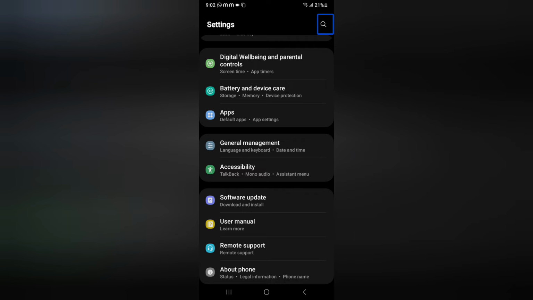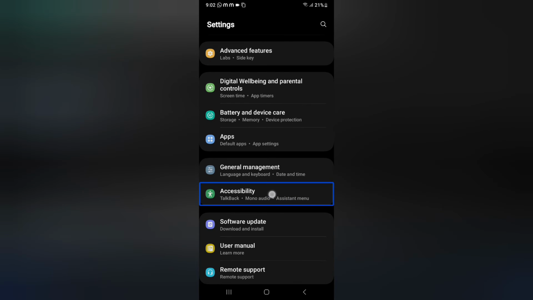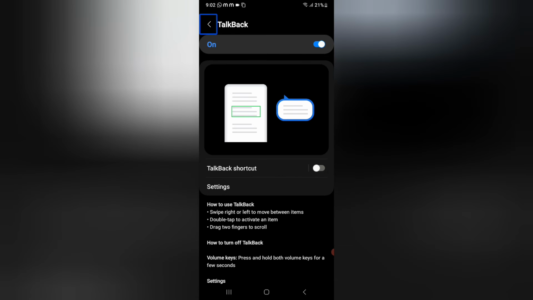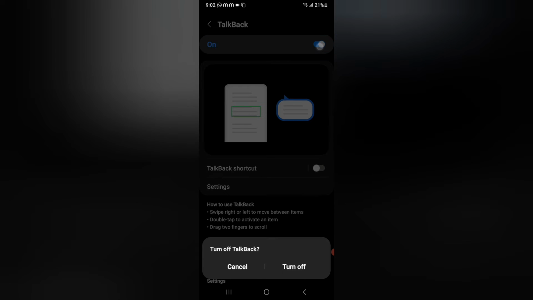When you click on accessibility, friends, you have to tap on accessibility. Then click on TalkBack. Then again you have to double tap. Then again you have to click on it, this screen. Then again double tap. Then click on turn off. Then again double tap. Turn off button. Double tap to activate.